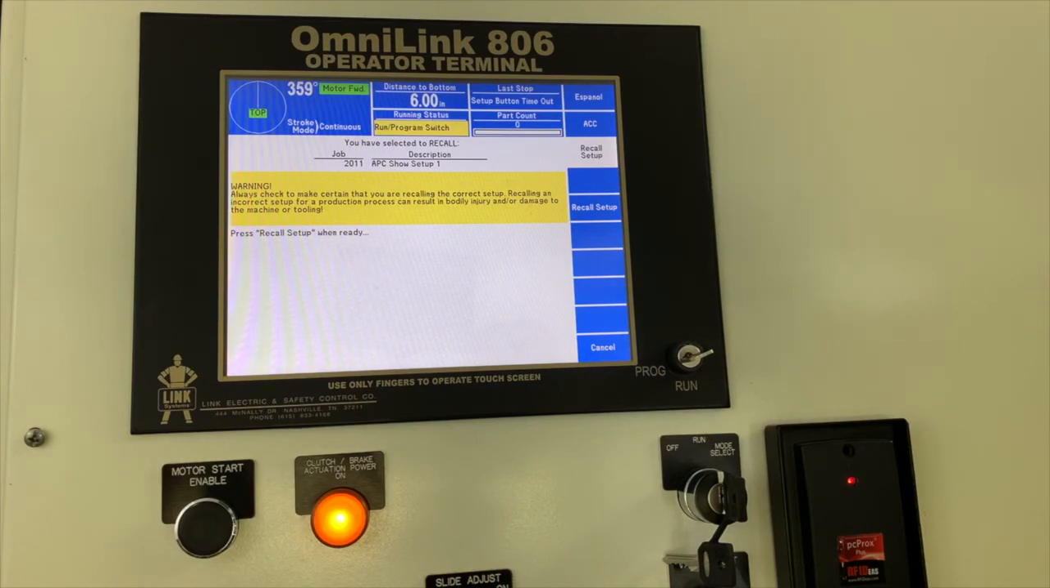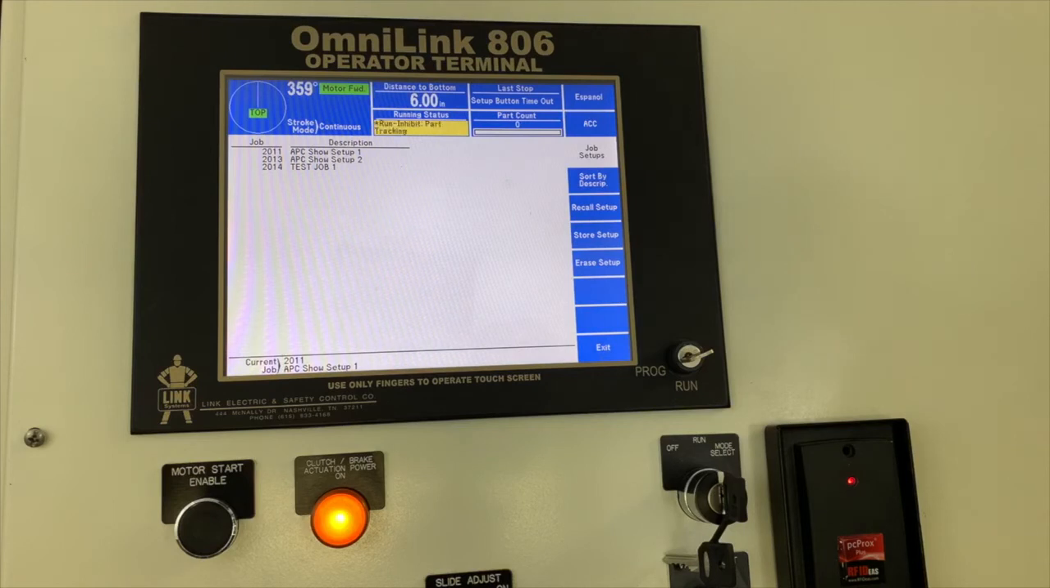When you recall a setup, a yellow warning message will come up on the screen, cautioning you to make sure that you have the correct job and tool selected. Remember, entering the wrong job can be hazardous and costly. Press Recall Setup.